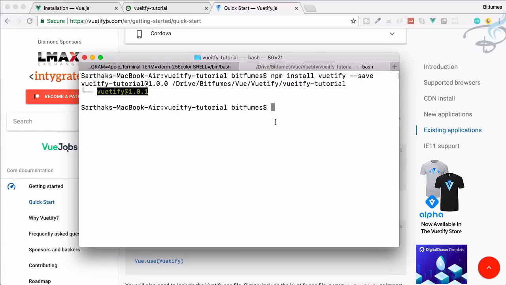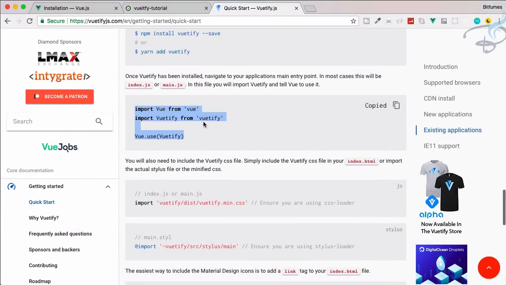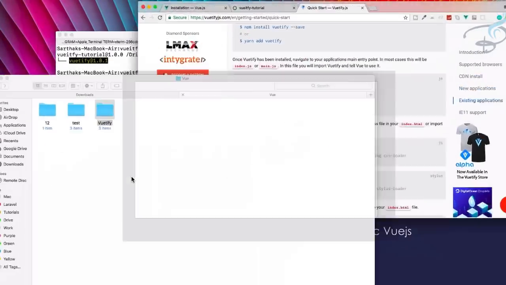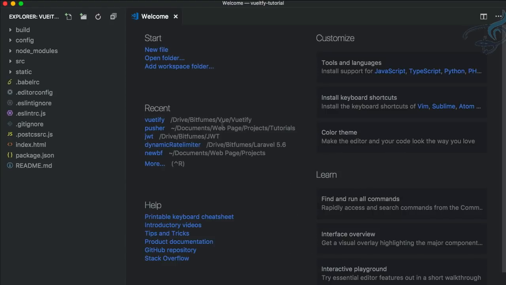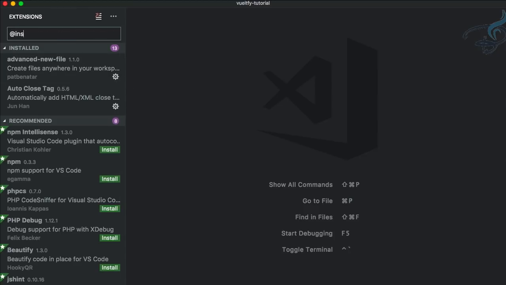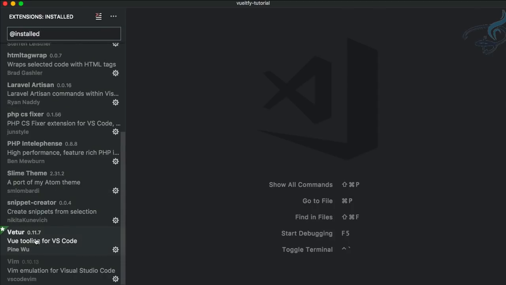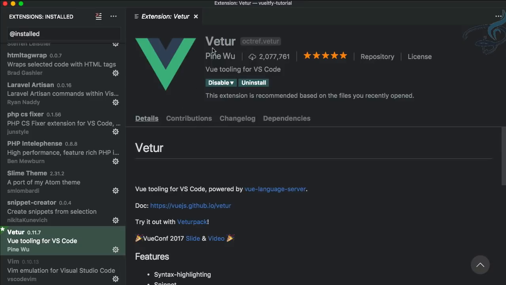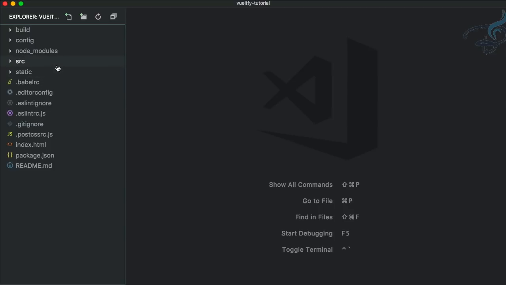So now it is successfully installed, and the next part we have to do is import Vuetify and Vue and use Vuetify in our Vue.js app. For that I will open our vuetify-tutorial in code. Here we have VS Code, and if you are new to VS Code, I recommend you install this package. Let me search that one. Yeah, Vetur, Vue tooling for VS Code. Vetur is a great extension which will give you more command over the Vue.js project.